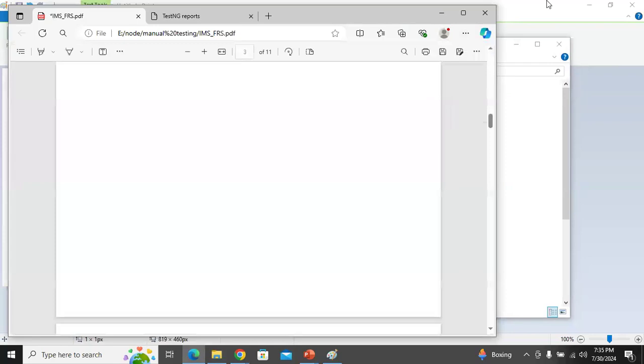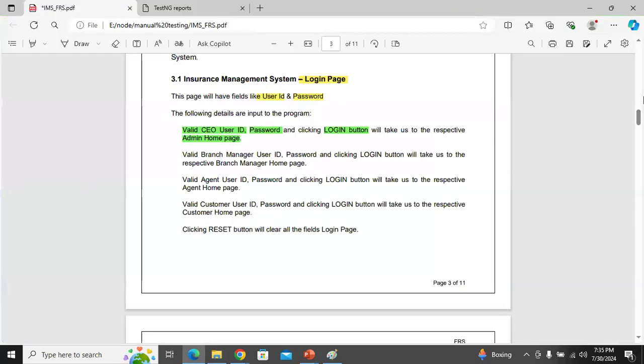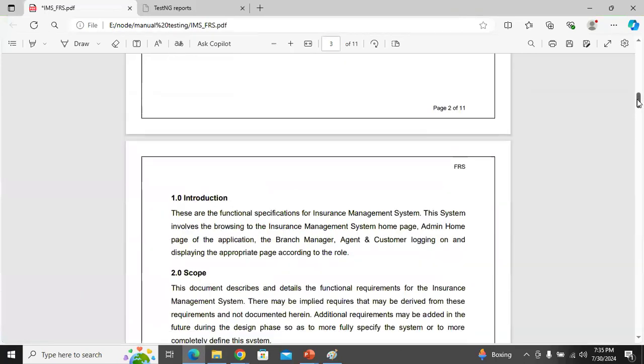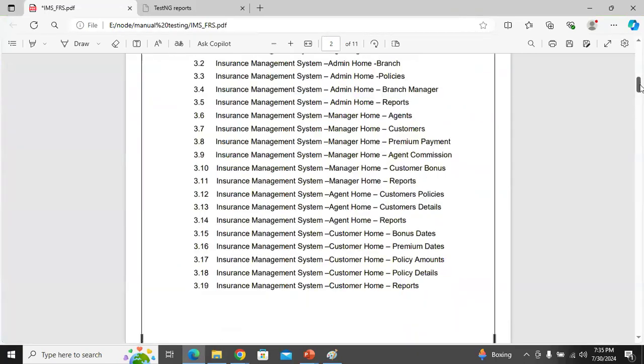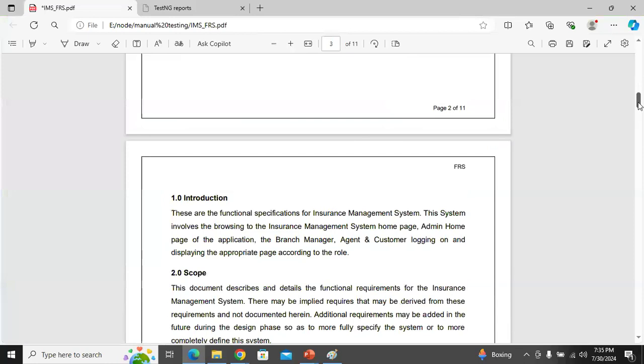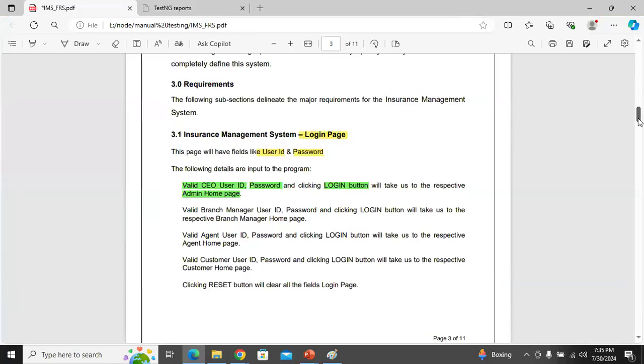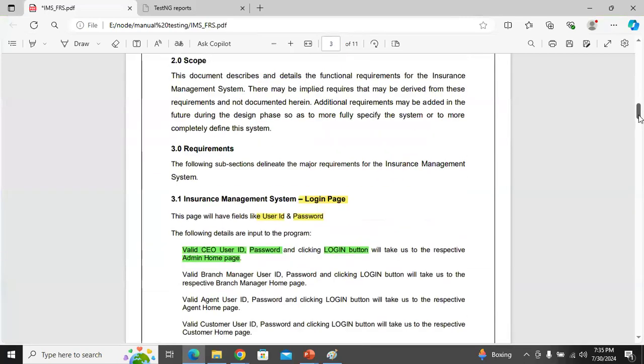If you don't know anything, you can also join testing, not a problem. But you need to understand the requirements. We are offering the job, and if you are not going through the requirements, then it is very difficult. First of all, you need to understand the requirement specification document. See here, it is very clearly mentioned: the login page. You will see the login page, and this page will have fields like user ID and password. You can easily understand, right? User ID will be there, password will be there.